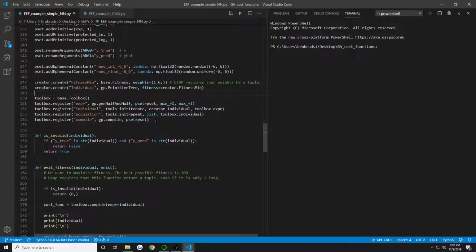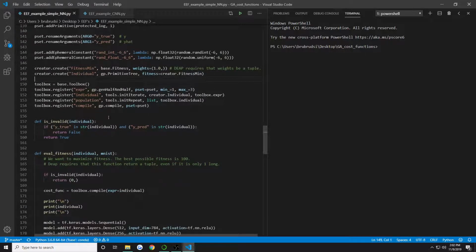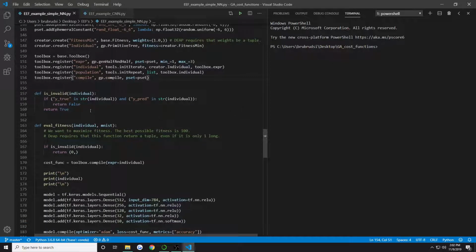And more DEAP stuff, these are just registering functions we're going to use eventually. In DEAP, you need to register certain functions for some reason. I'm sure they had a good reason to do this. And here's a very important function, is invalid.